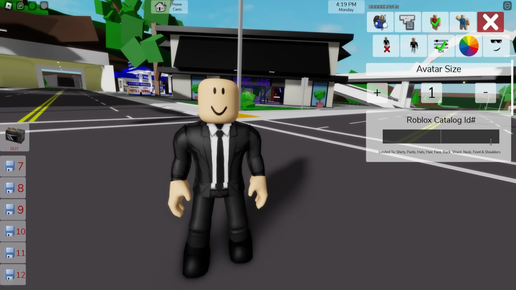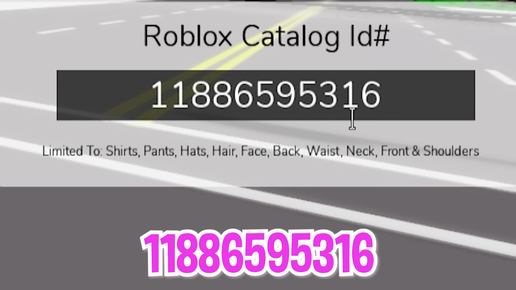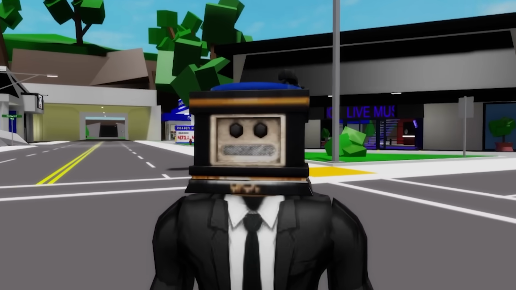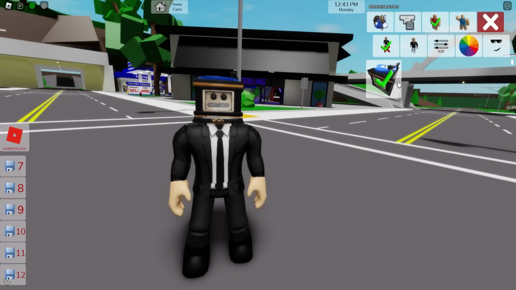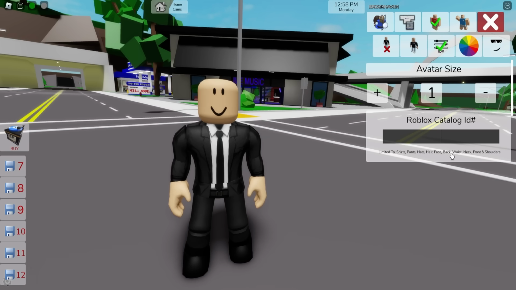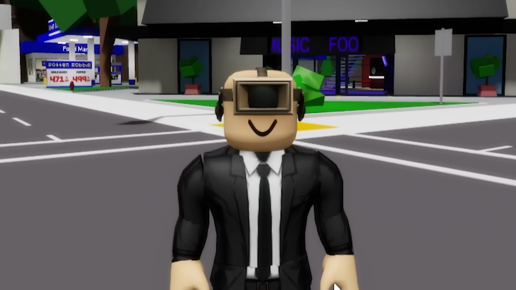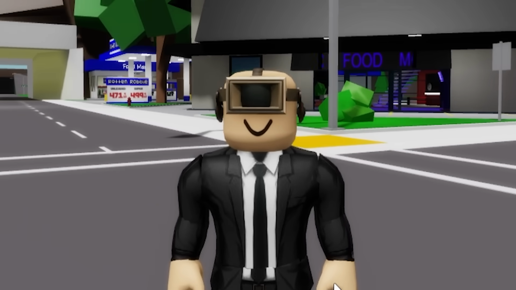Let's try one more idea. If on the ID box we write ID code 1188-659-5316, we can get this black vinyl record head. I really like it. Okay, just one more. Deselect the previous item, and if we add ID code 1143-831-7975, we can then get this cool PC VR set on our figure.